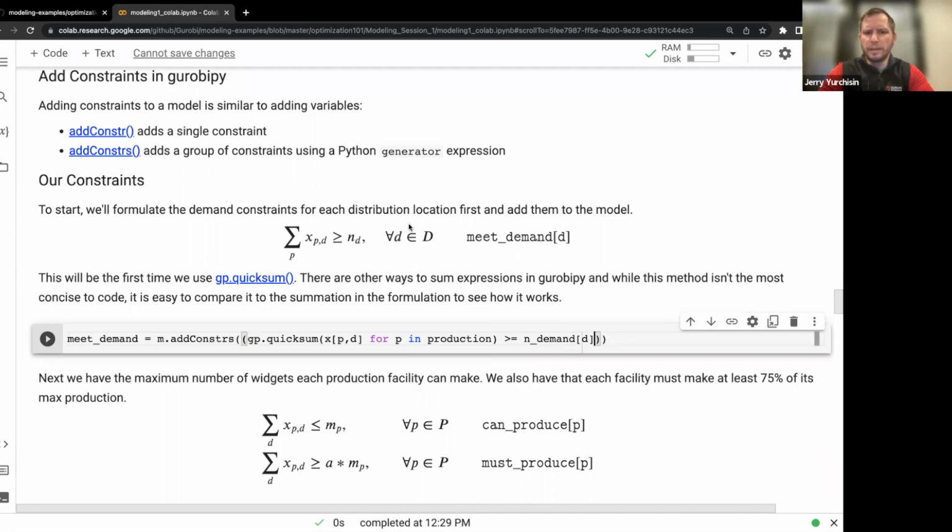And this is why I like to include all of this notation, because it really encapsulates everything that you need to have in this generator statement and in the quick sum command. So we want this for D in distribution. And then I always like to name things. So what I have here now is the generator function. This is everything that needs to be in one set of parentheses.